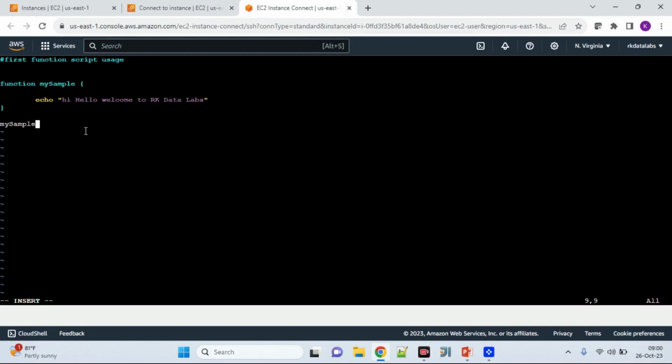You don't put the braces and all, you simply give the name, and you can call this function as many times as you want. Let's say I'm going to call it 3 times. So obviously it runs the function 3 times and gives you the same result 3 times. Please ensure that you are giving the proper function name here.